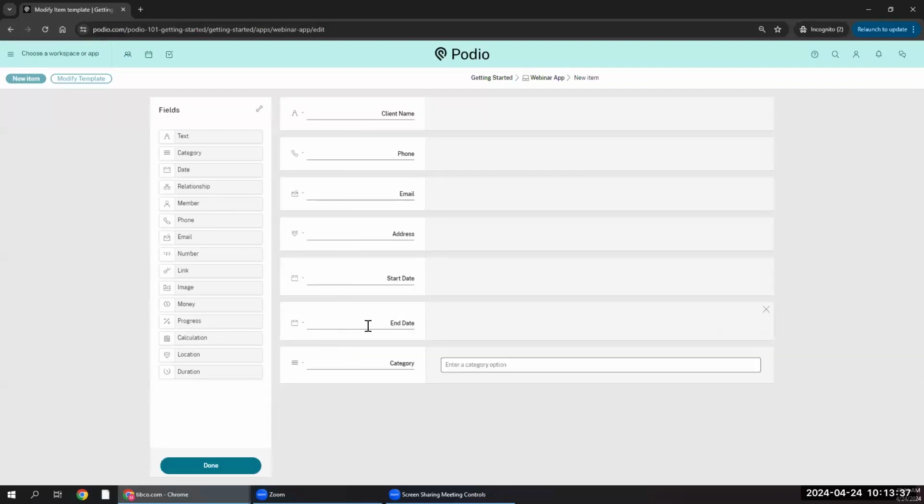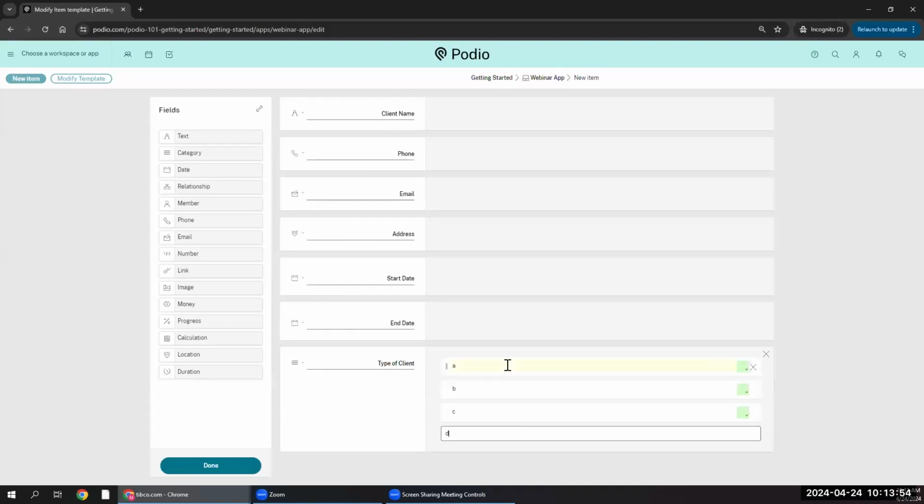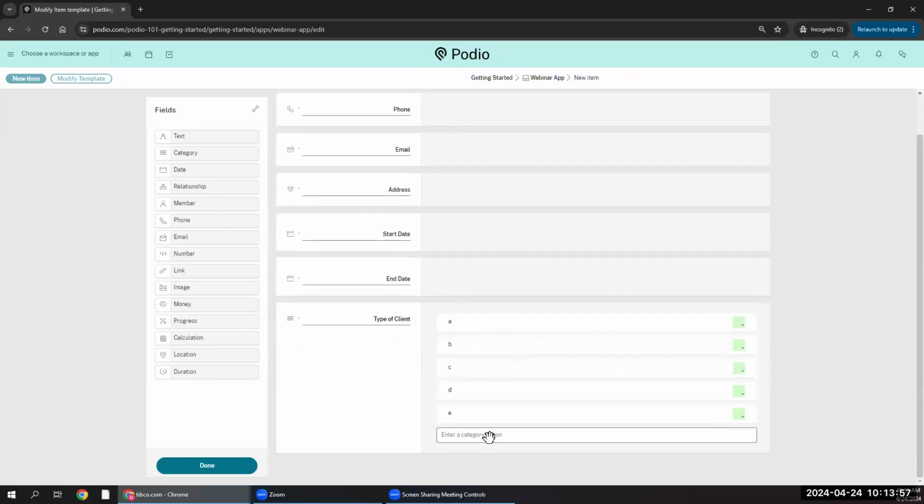Category fields are immensely helpful, especially for things like reporting, or if you are looking at our more advanced levels of Podio with things like automation. Categories are allowing you to basically select different options. So maybe if I'm talking about managing a client, I might say what type of client they are. And here I can just say A, B, C, D, E, whatever you want those to be, we can plug in.